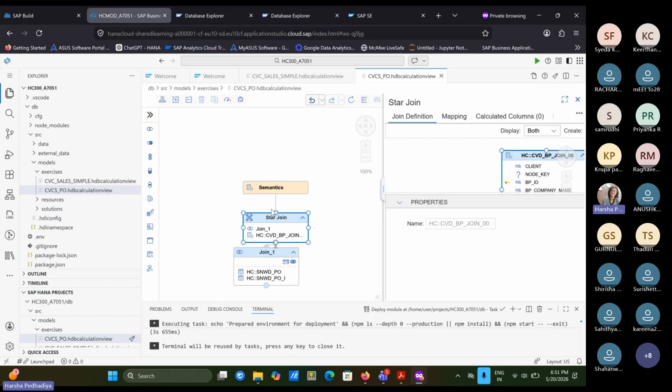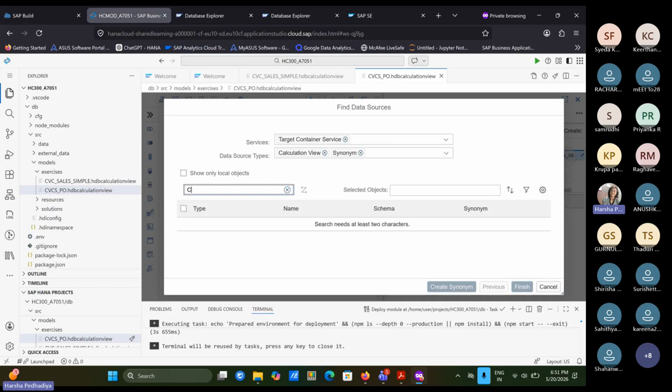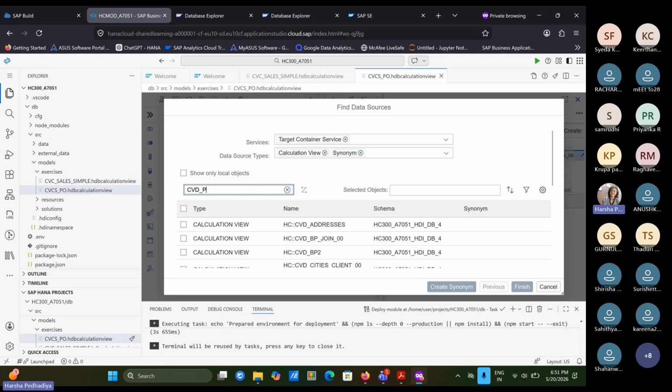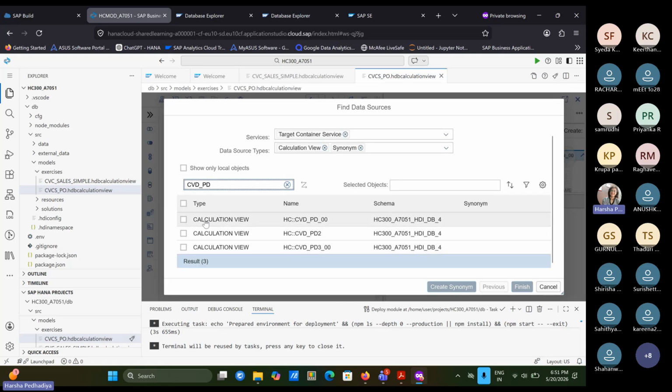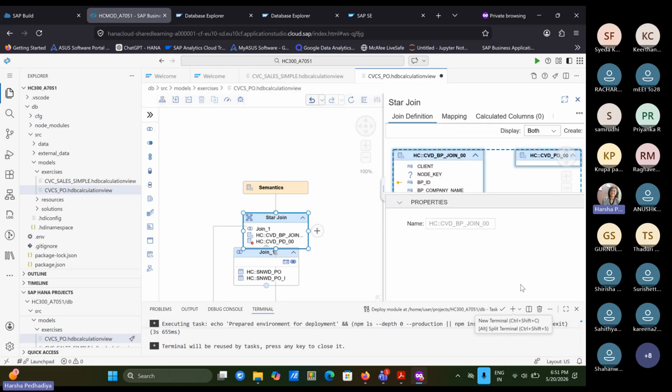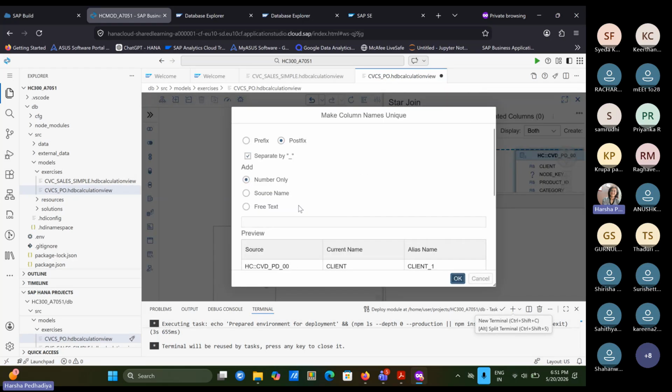Add one more table, CVD PD. For this also we need to add this one, the first one. Okay, PD 00, because I have not created it. Here some names are the same only, right? So no need to click anything here. Just press okay.